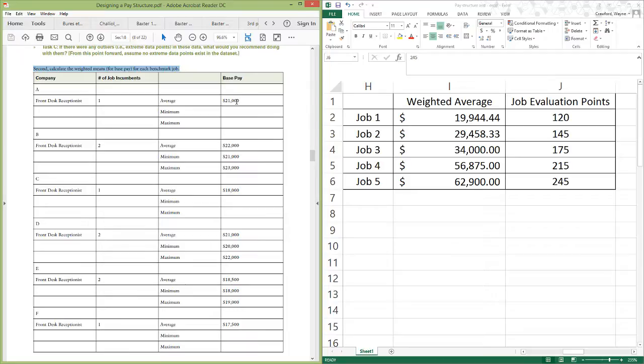All a weighted average means is we're going to weight each company by the number of employees that they have and include that salary information. You can see here we have 1, 2, 3, 4, 5, 6 companies, and a total of 1 plus 2 plus 1 plus 2 plus 2 plus 1 for a total of 9 positions.